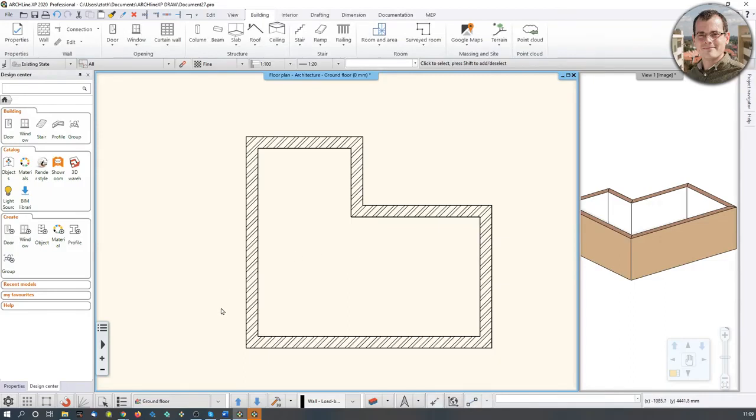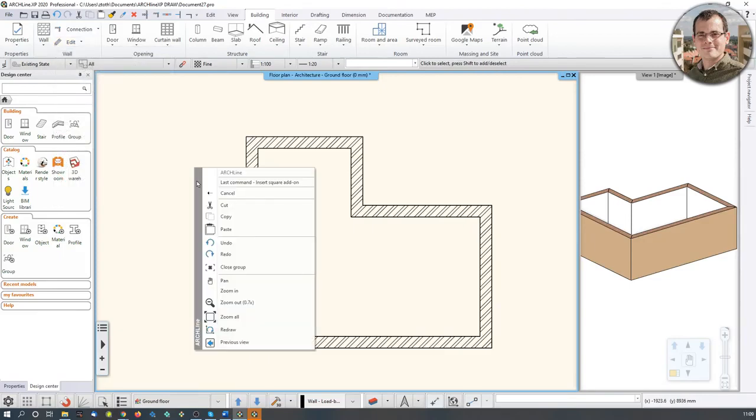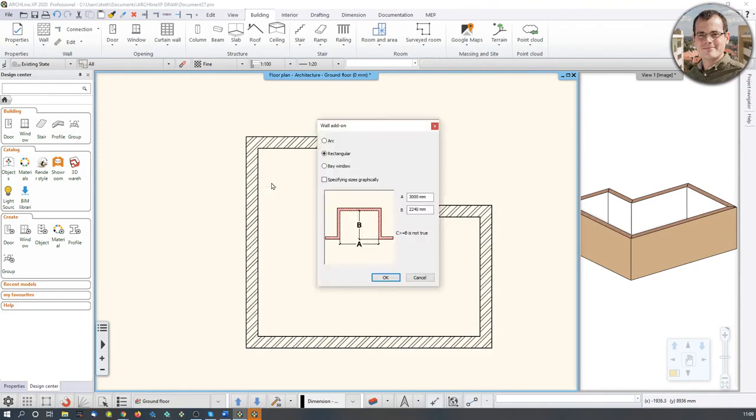Okay, I want to add another add-on, but I don't want to go back to the menu over here and find the right tool. Instead, I'm just going to use right-click, and the software offers the last command, which is a square add-on. This is what I'm pulling up, and the add-on sizes, again, I go to my trusty cheat sheet, should be 1,400 for width and 500 millimeters for depth.